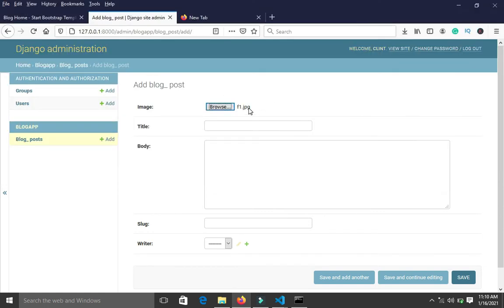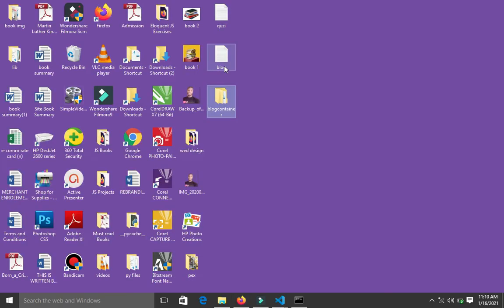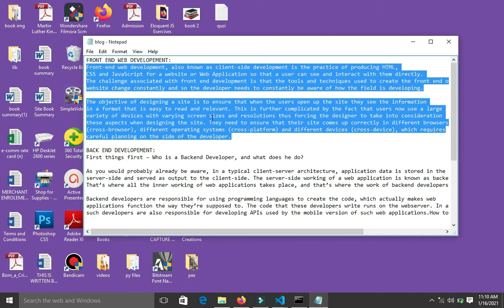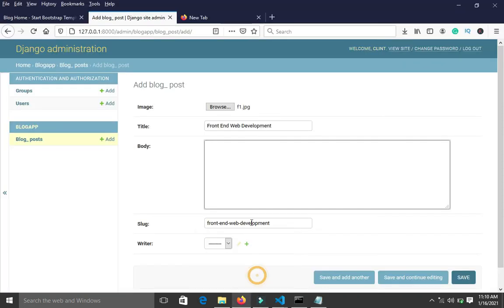So I'm gonna put in the title. I'm gonna say front end web development. I'm gonna put in the body. I have the body copied somewhere. So for front end web development, I'm gonna copy in these texts and put in as the body of the blog. Copy, come down to the browser. I'm gonna paste it here.